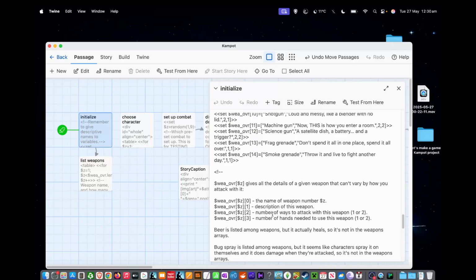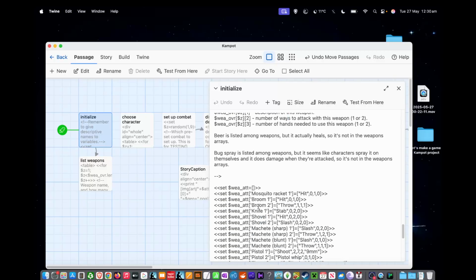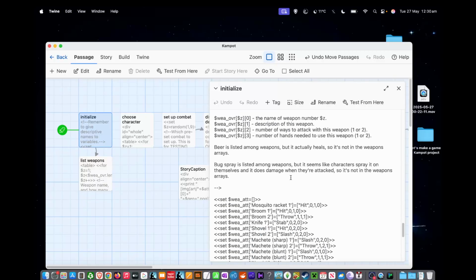Well, the first number, the number in slot 2, is the number of ways to attack with this weapon, which in this game is only either 1 or 2, but this system wouldn't need to change if we had a weapon that had more attacks. Imagine, for example, we were doing a martial arts themed game. We might have sort of 6 or 7 ways to attack with a staff, for example. And we wouldn't have to change anything. We just have to have more slots in this second array that we're going to use.